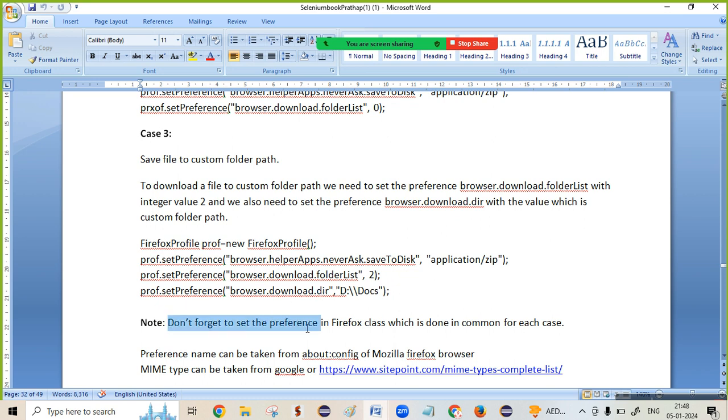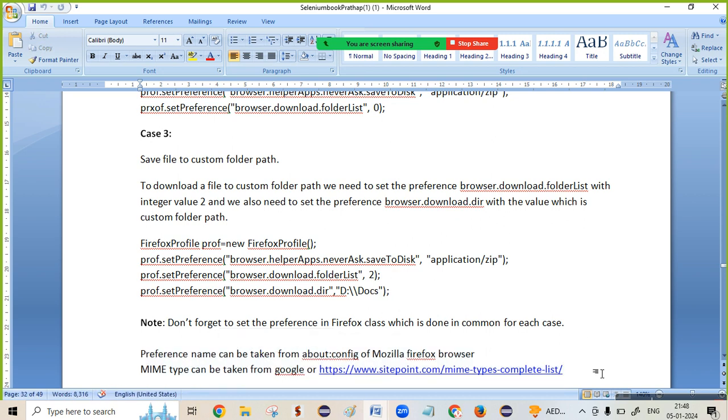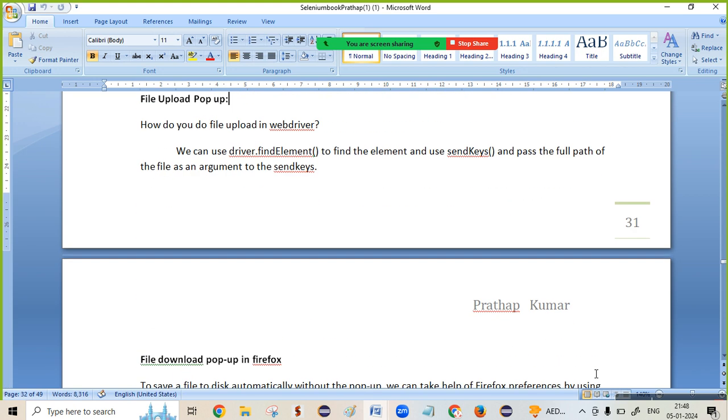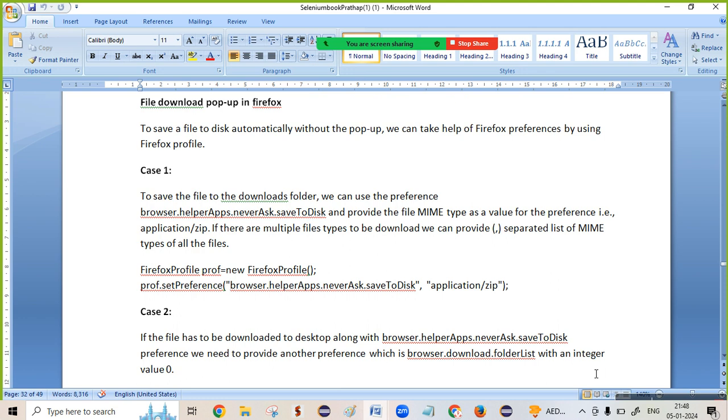Note, do not forget to set the preference in the Firefox class, which is done in common for each case. Preference name can be taken from about:config of Firefox browser, and MIME type can be taken from Google or the SitePoint website. Take down this. Anita, if it is Chrome, the same thing we have to do.